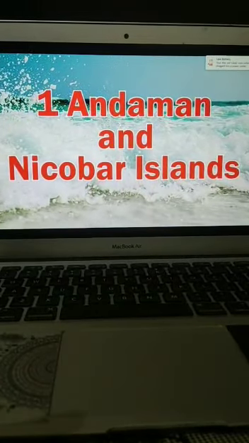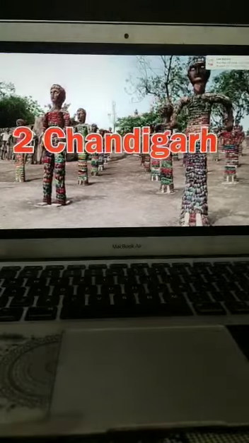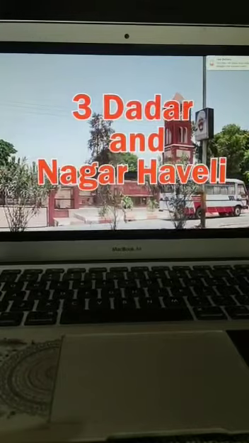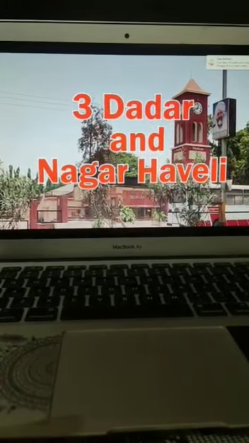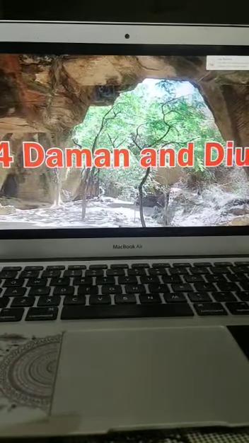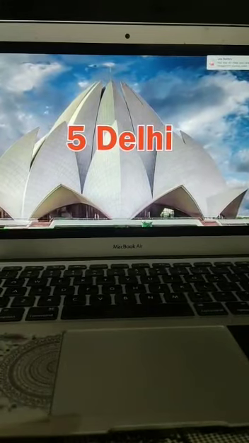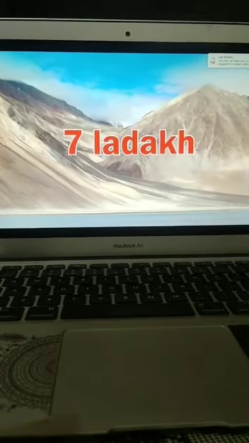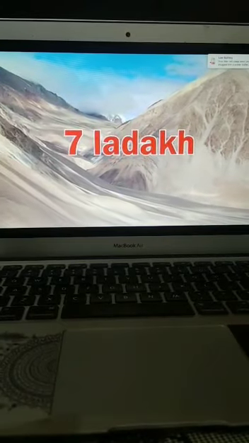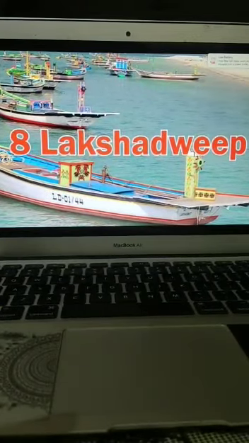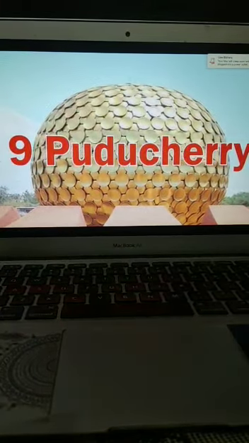Andaman and Nicobar Islands, capital Port Blair. Chandigarh, capital Chandigarh. Dadar and Nagar Haveli, capital Silvassa. Daman and Diu, capital Daman. Delhi, capital New Delhi. Jammu and Kashmir, summer capital Srinagar and winter capital Jammu. Ladakh, capital Leh. Lakshadweep, capital Kavaratti. And Puducherry, capital Puducherry.